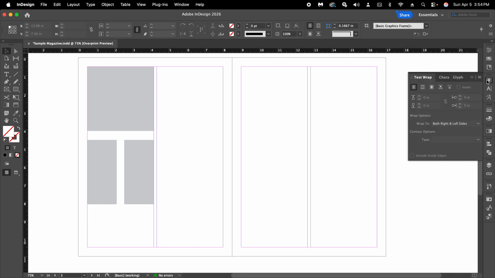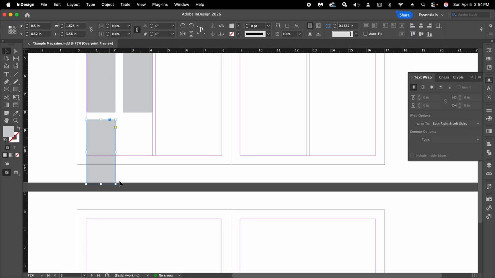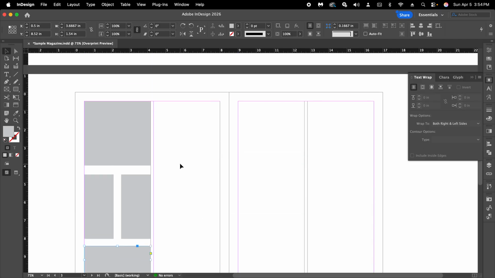I'm not going to have to really do anything with my text wrap right here, because there's nothing else going on here except for maybe captions. And then let me just copy this one and resize it. I'm going to bring it up this way, give some space at the bottom, and then come on over here and enlarge it. And there we have it.